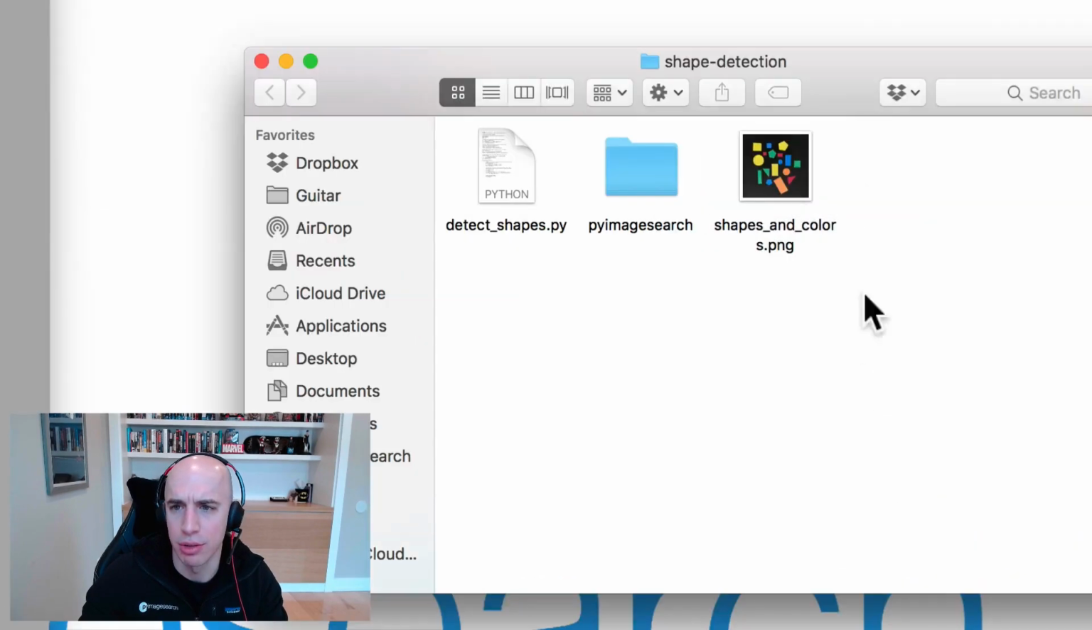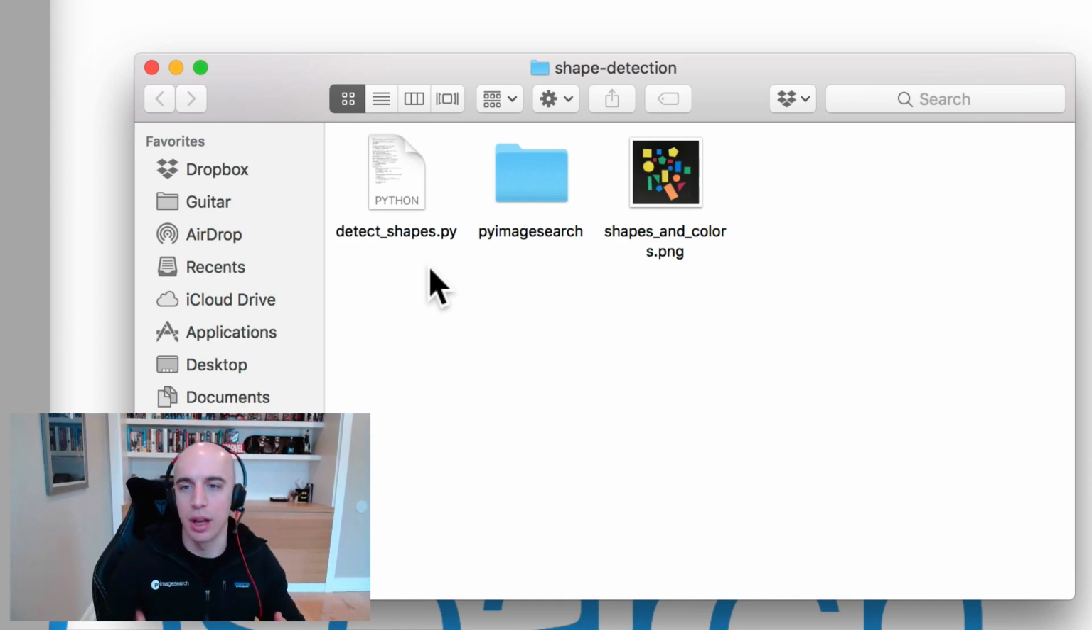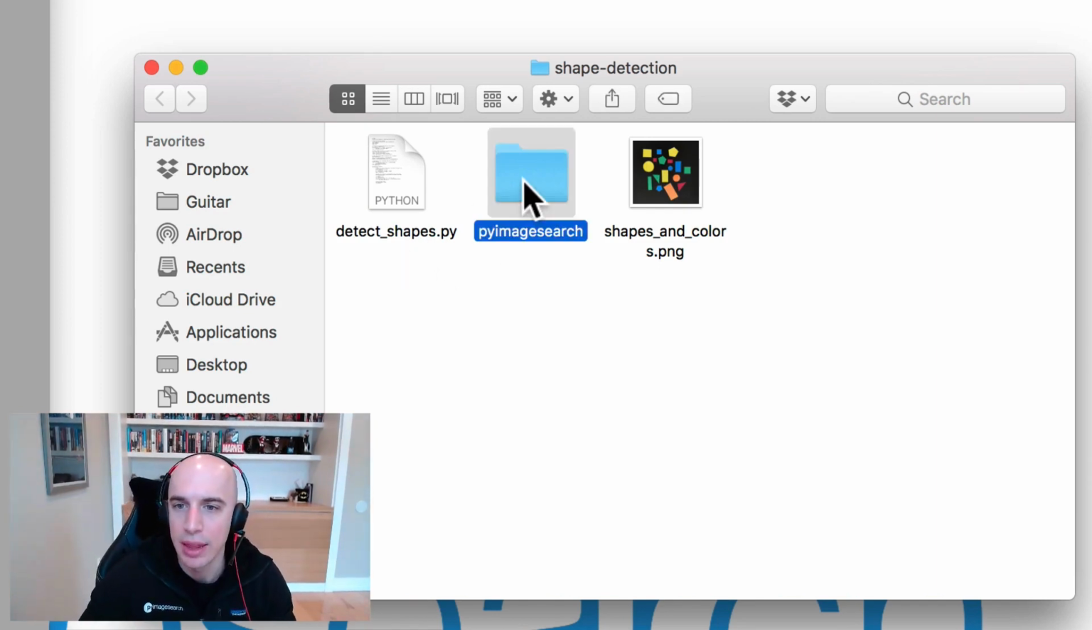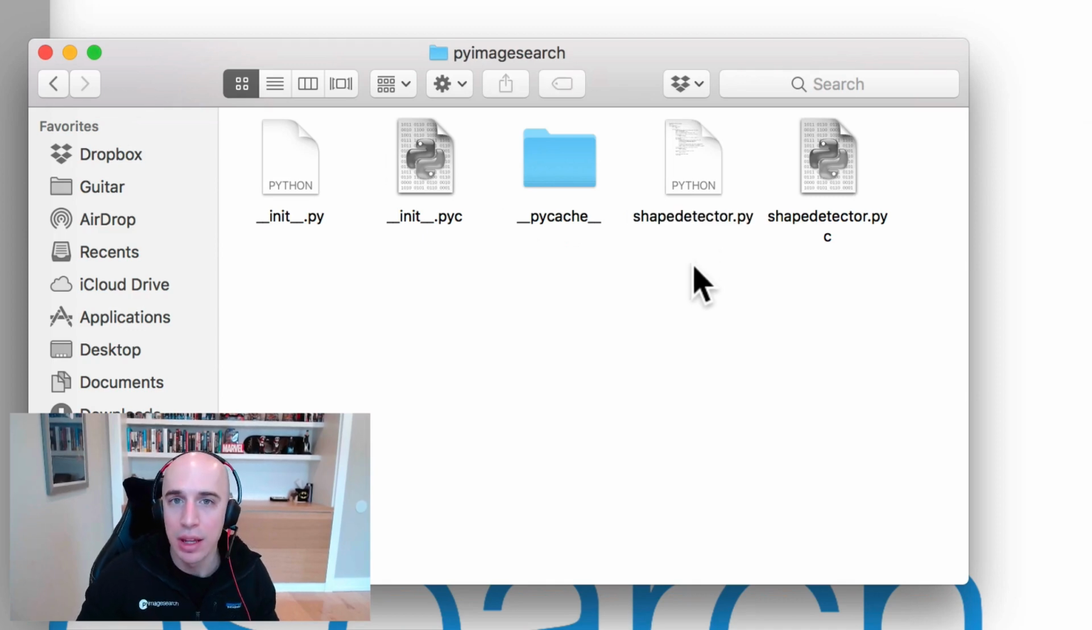Looking at our project directory structure, you've already seen the example image we're working with. Then we have this detect shapes driver script. This is what actually enables us to perform shape detection. Over here in the PyImageSearch module, we have the shapedetector.py file. This file takes the contour representing a specific object and then identifies what the shape is using contour approximation. If you haven't yet learned about contour approximation, go back to the intro OpenCV courses, learn about contours first, and then come back here and continue on.